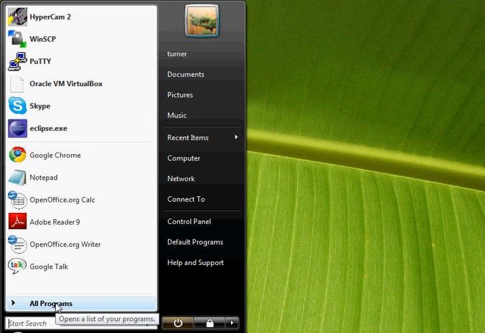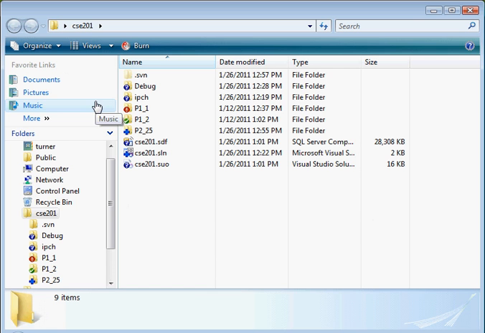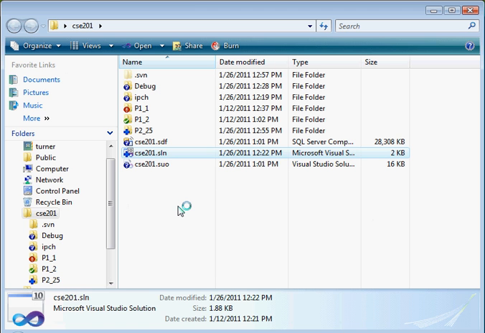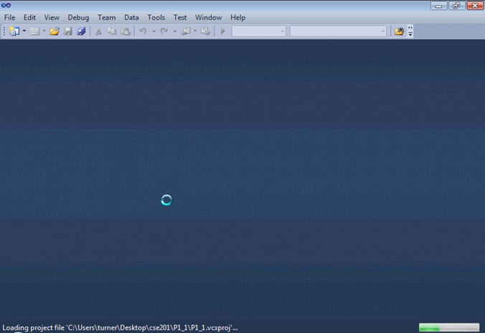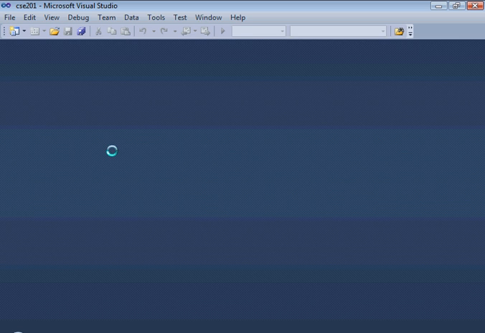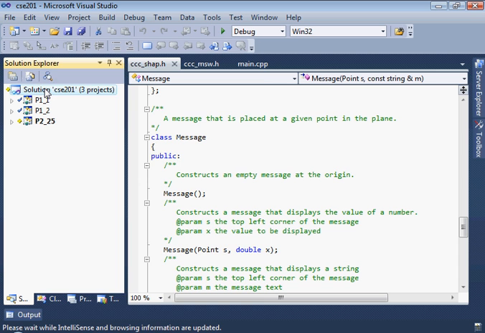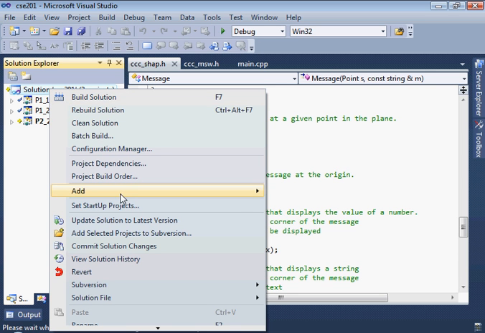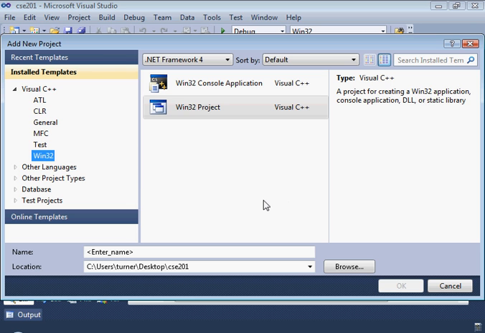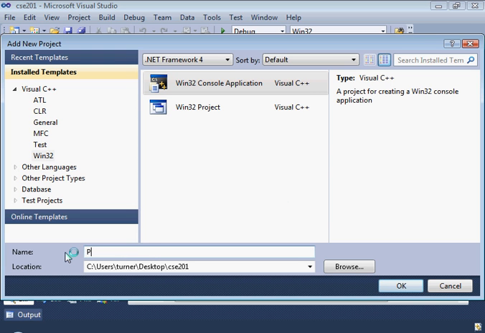Okay, so what we're going to do is problem 3.2. I'm going to do this in Visual Studio because I can work faster. So we're going to create a new project, and this is a console application, and it's P23.